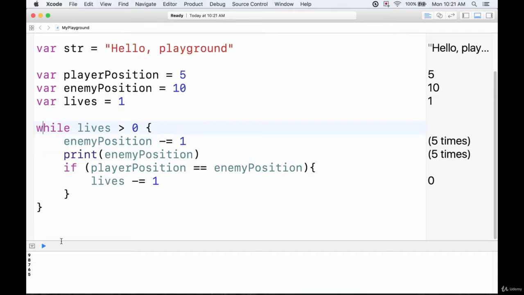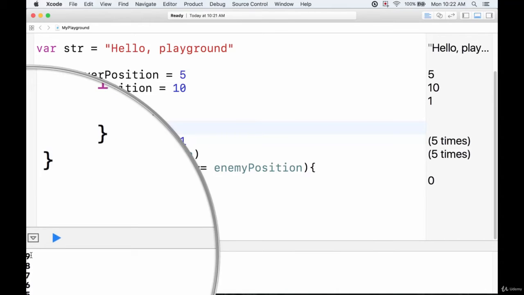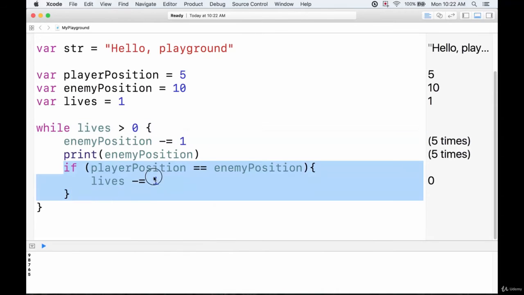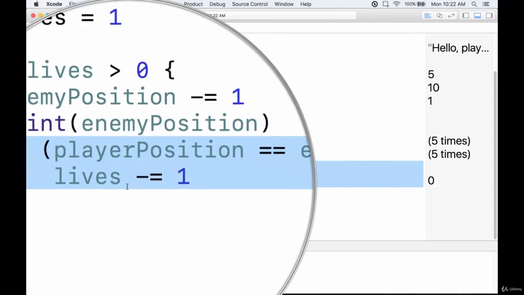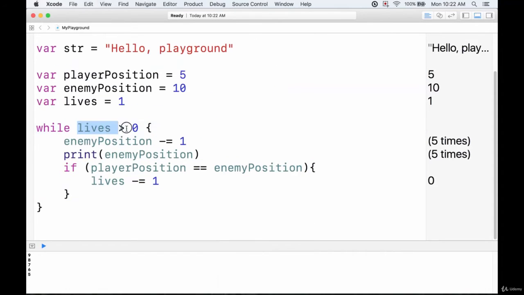So the enemy position starts at 10. The loop runs a first time and subtracts 1 from the enemy position, so that's 9, and then performs this check. That's not the case yet, so we'll do 8, so we run it again, subtract 1 from the enemy position, and then 7 because it gets closer, then 6, then 5, and that's the point at which the player position and enemy position are equal. So then we lose 1 from our lives, and then the loop recognizes that lives is now no longer greater than 0 because it's equal to 0.